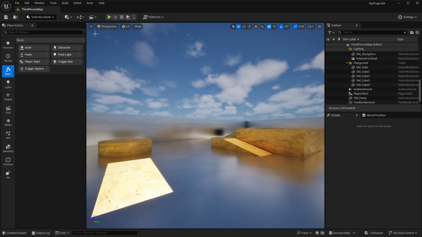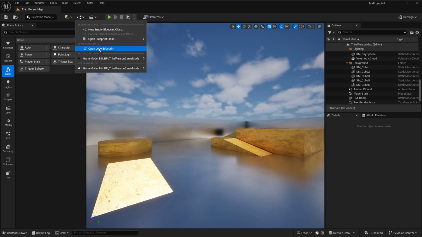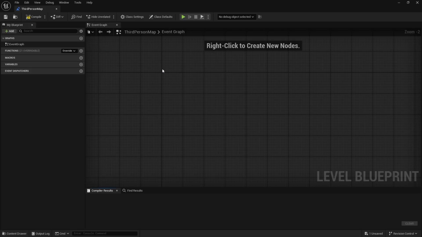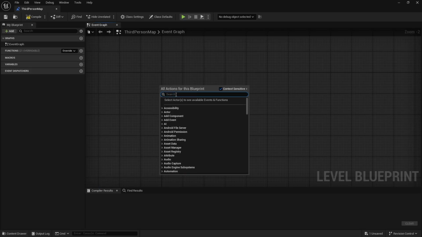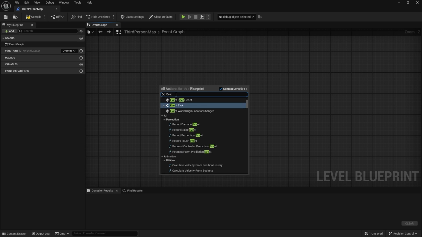close. Now we need to open level blueprint. I'm sorry. Let's start from event begin play.